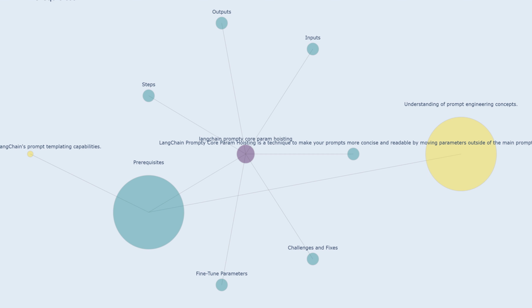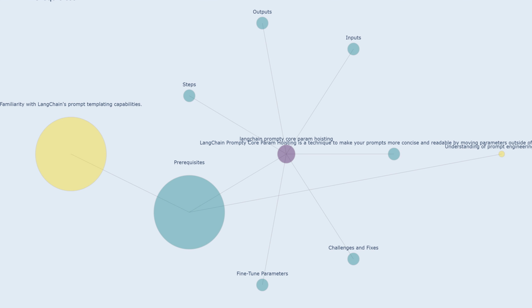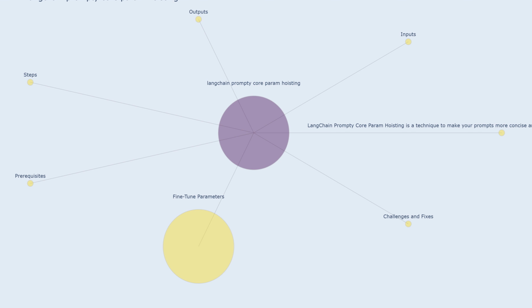Prerequisites. Understanding of prompt engineering concepts. This involves understanding how to construct effective prompts for language models, including the use of prompts for various tasks like text generation, translation, or question answering. Familiarity with LangChain's prompt templating capabilities. LangChain provides a powerful framework for working with prompts and supports features like parameterized prompts and templates.